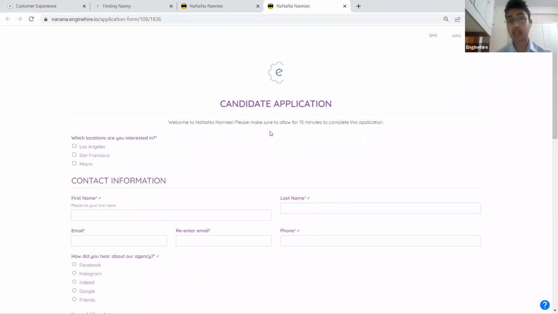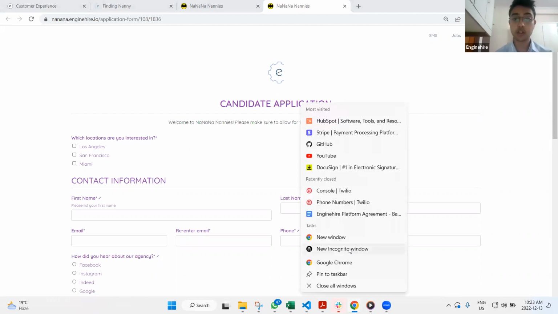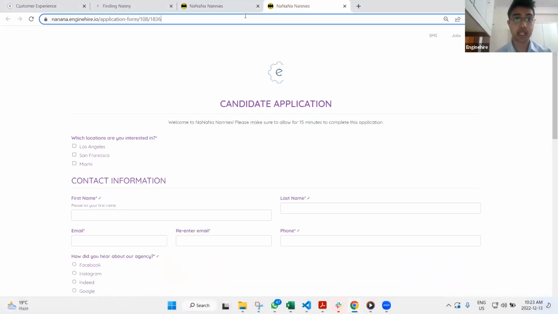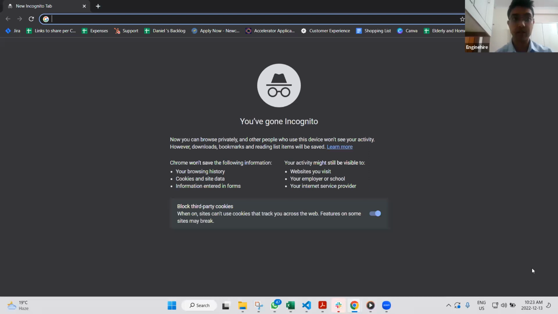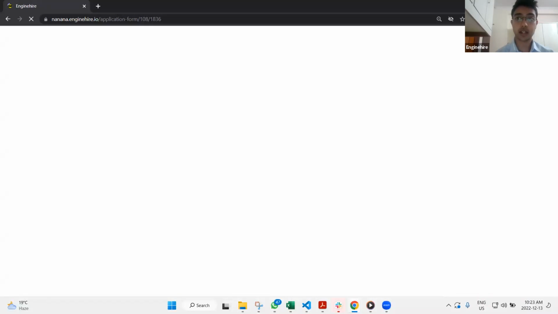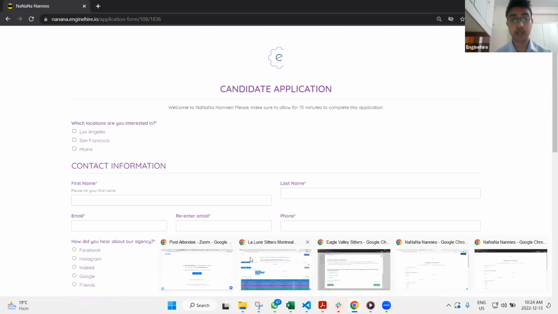If you want to know exactly what a candidate is going to experience when they come to your website, you'll want to make sure that either you are logged out, so you're not logged in as an admin, or you can open it in a separate window. For example, if you're using Google Chrome, you may open a new incognito window and grab the application form from there. You'll see that you're not logged in; there's no login or log out at the top. This is what an actual applicant, candidate, or client will see when they come to your website and apply for the first time.